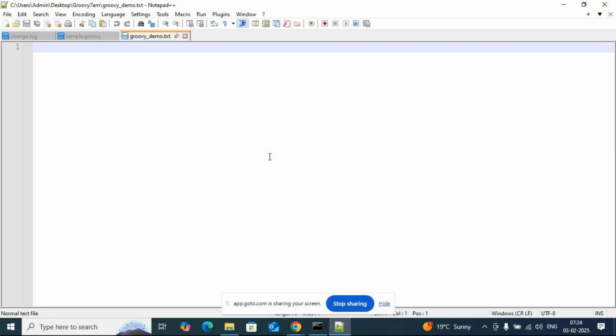Also middleware people who are working with WebSphere and WebLogic are using Groovy. Instead of Java, while installing the applications they're going with Groovy. It is very easy to apply. So let's try to understand what exactly Groovy is.